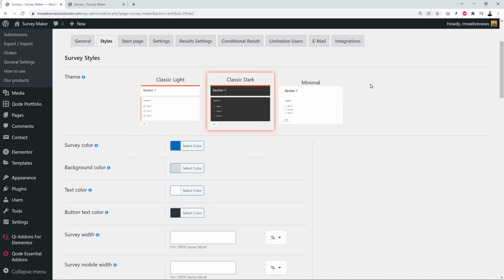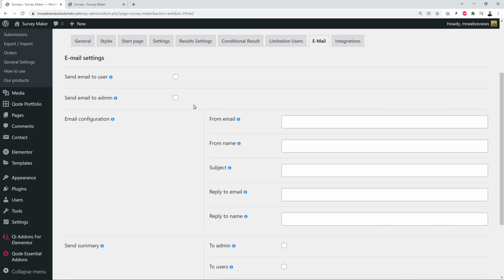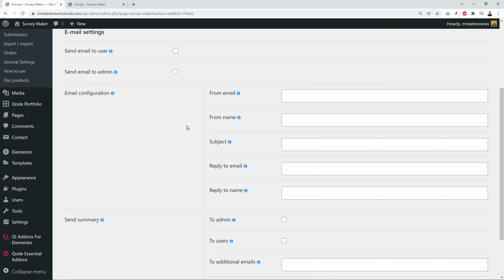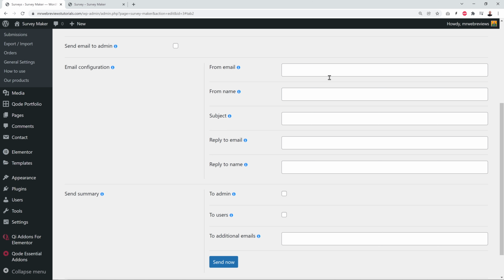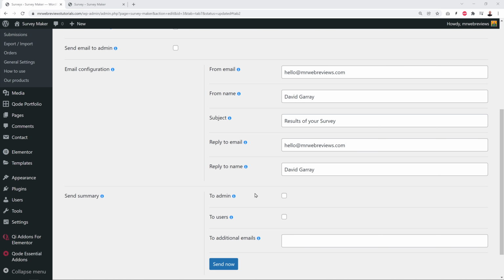Okay, so let's say now if someone has completed the survey, what do you want to do with the content of the data and the information received? Do you want to send an email confirmation to your users? If this is the case, tick this box. And if you want to receive one as well, tick this box here. And then all you have to do is just to fill out your details in this section here. So basically something like this, okay?